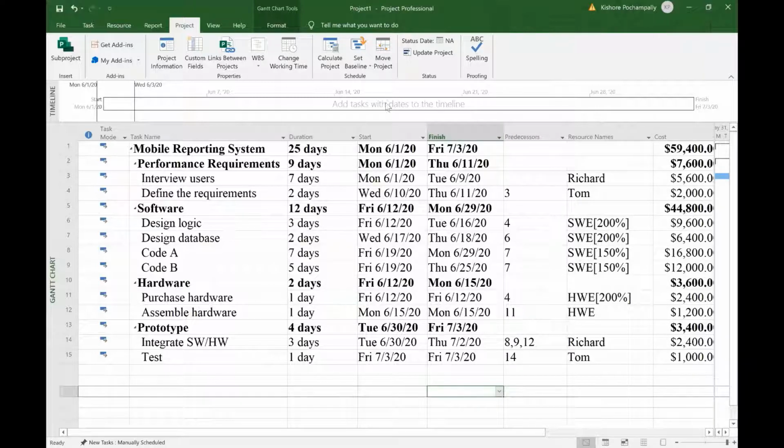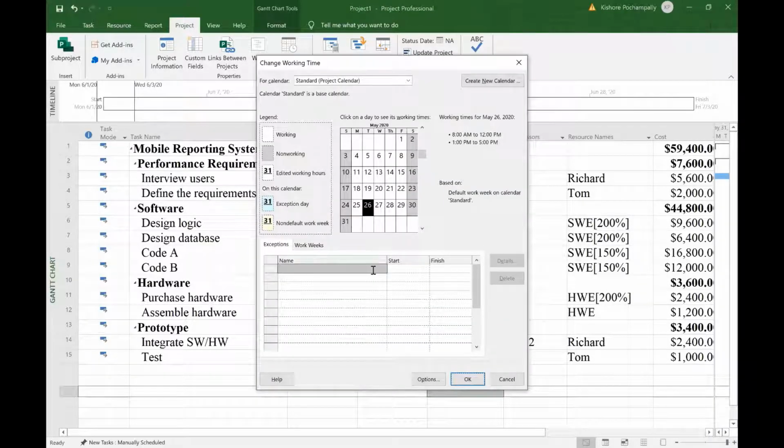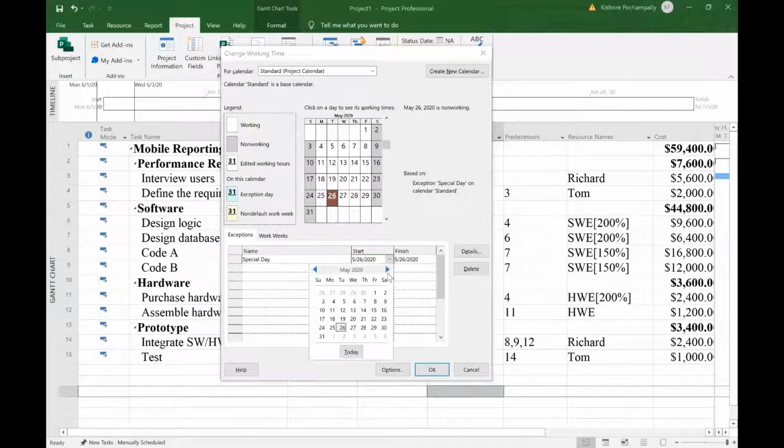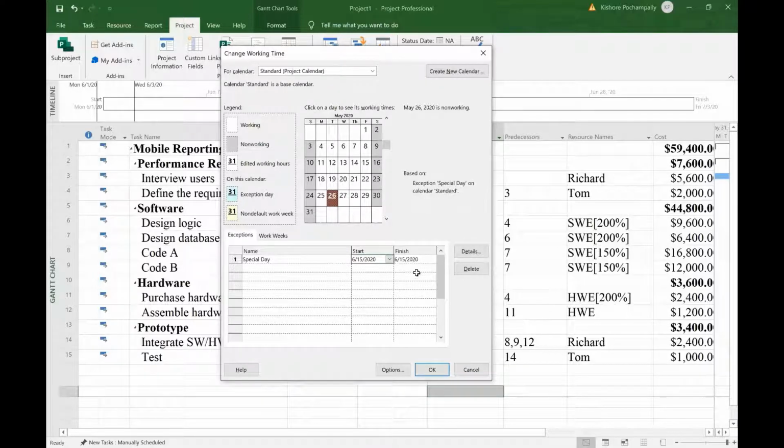Now let's show a holiday. I go to project, change working time. I'm not sure if we have a holiday between those two dates, June 1 and 3rd of July, but let's make up a holiday. Let's say June 15th is a holiday. So here's where you enter the holidays, exceptions it says. I'll say special day. So June 15, Monday. Let's say it's a 1-day holiday. So it starts on June 15 and ends on June 15. And I click on OK.